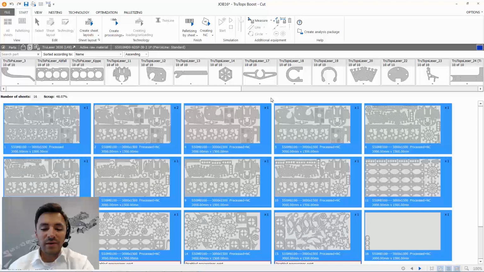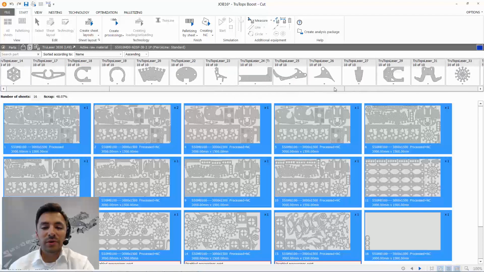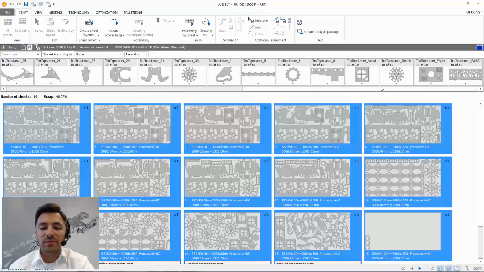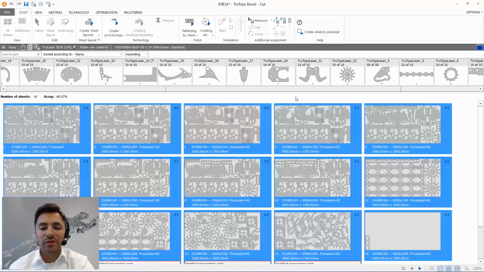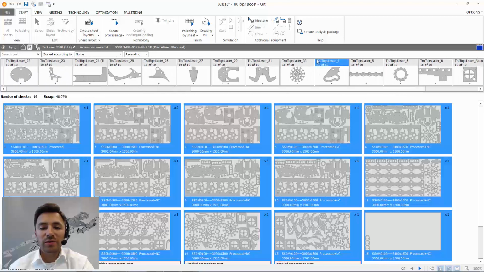Now, as we can see, the parts were nested. There's no underproduction, so that was that part, 50 of 50, and there was enough space found within the existing sheets, so without using the last one, and that's a good thing.